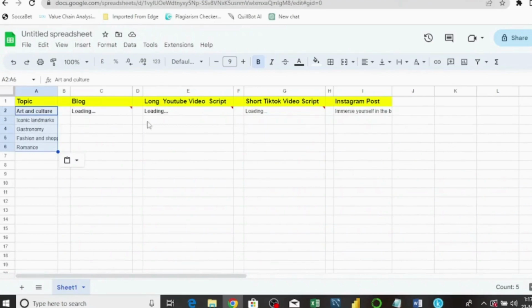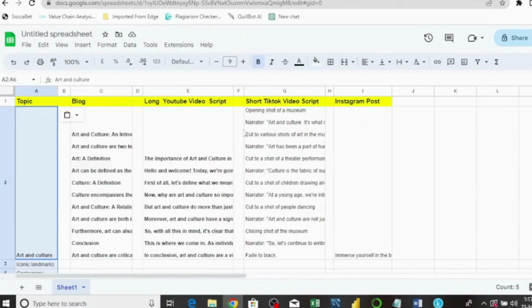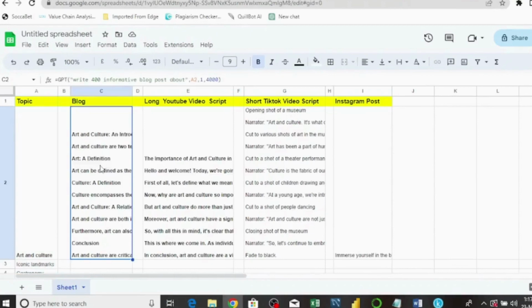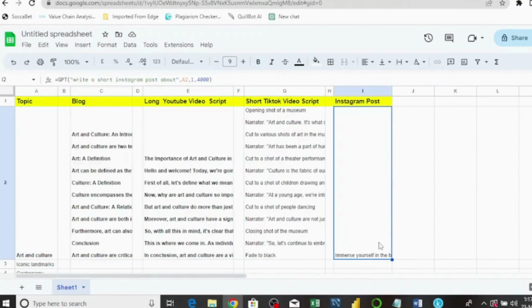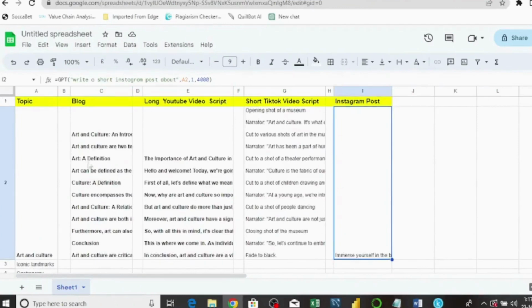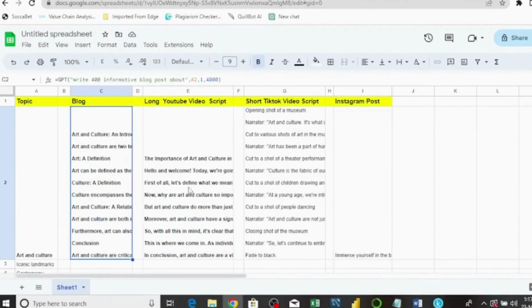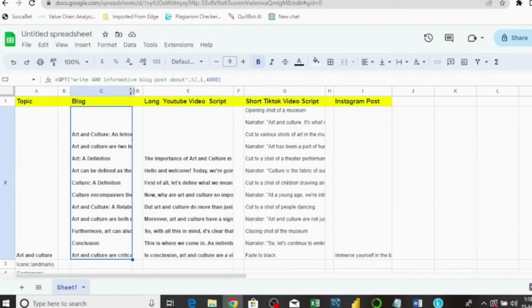So now everything is going to populate itself. Now the short video has come already. Yeah, it's talking about the museums and a whole lot. You see, good. So here we have it. This is very simple. Okay, so for the first one, which is art and culture, a blog post has been created for us, and then we have a long video script also, and then the others.